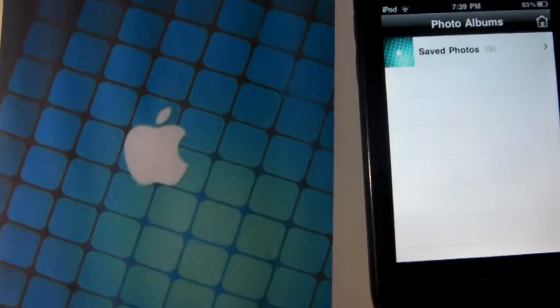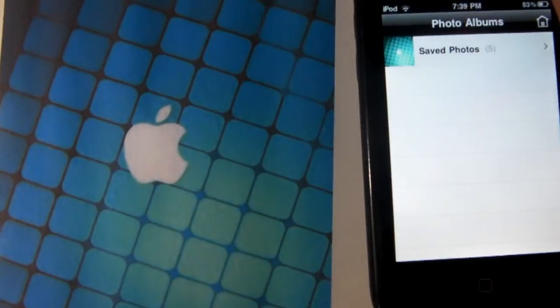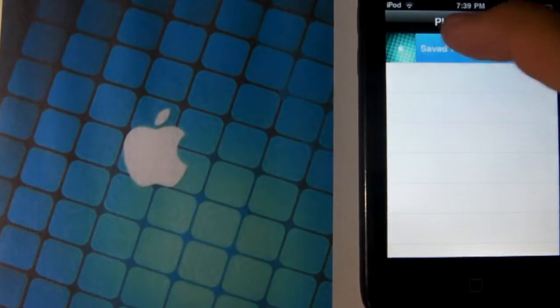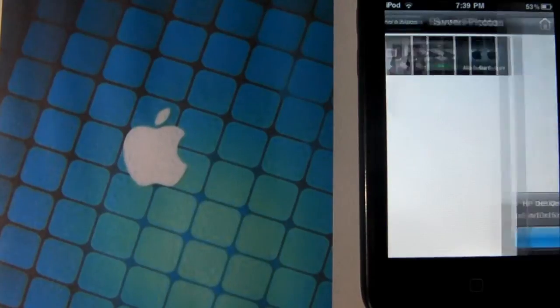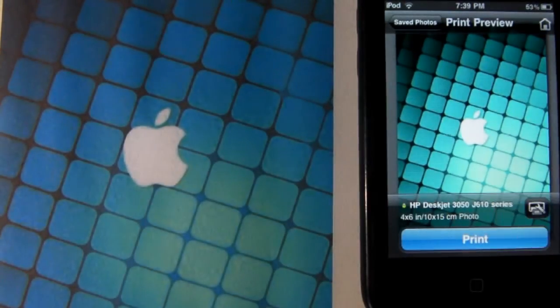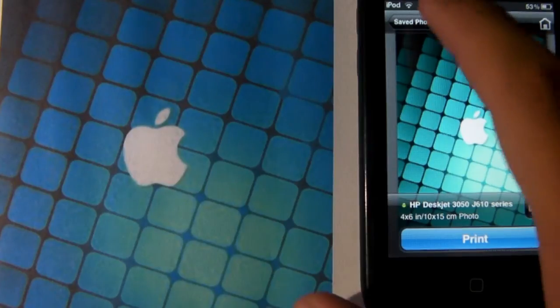Alright guys, so I just got done printing off this Apple wallpaper, Apple image actually, that I had right on my iPod Touch here. I just printed it directly off here. It printed fairly quickly, and surprisingly, there's no real stalling in this application.